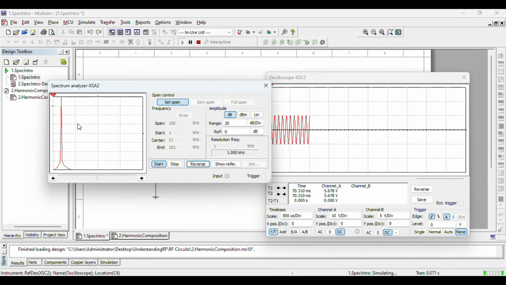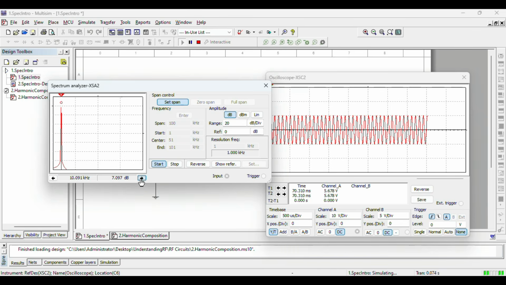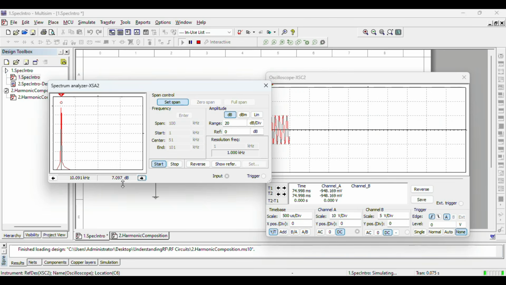On my spectrum analyzer, I can just simply move this cursor, and then this will actually take you to the peak. We're almost there. So right now we are at 10 kilohertz and 7.097 dB. In linear scale, if I want to look at it, okay, let's go here and let me look.